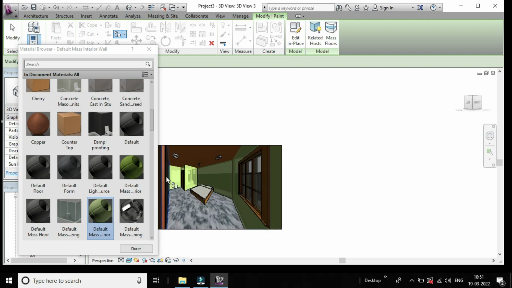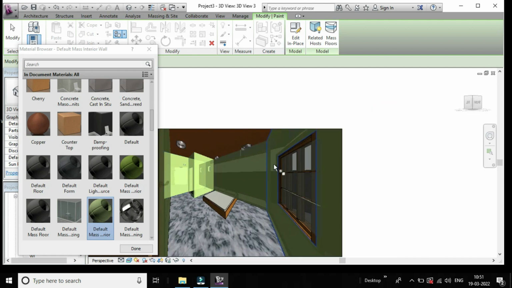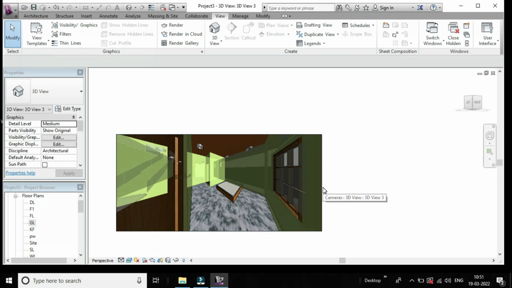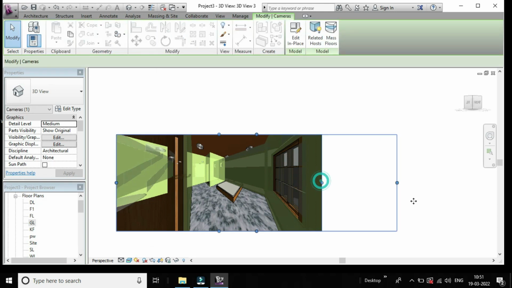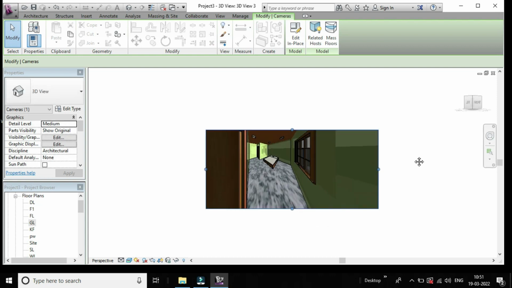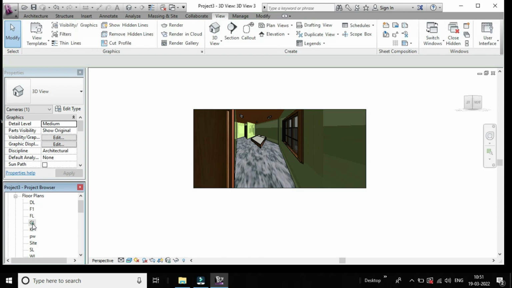So here it has been added. So here it has been added. Okay, so we'll be going again to the ground level. So here the camera angle, how it has been given, you can see it.